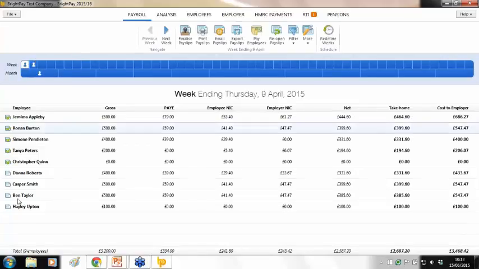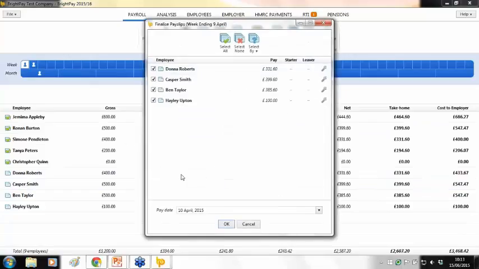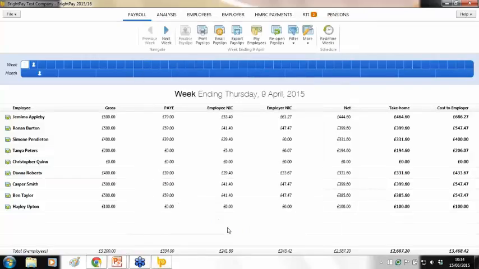If then you wish to finalize the other people, if I click on Finalize Pay Slips, it could be that you have 2 pay dates. So BrightPay will facilitate that. It could be that you want to pay on the 11th for these people, and I click on OK. Okay, and that, the whole of week 1 is then finalized for you.